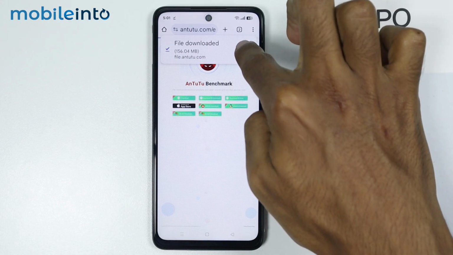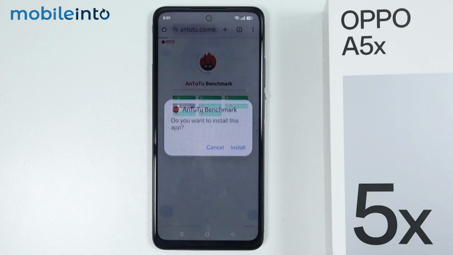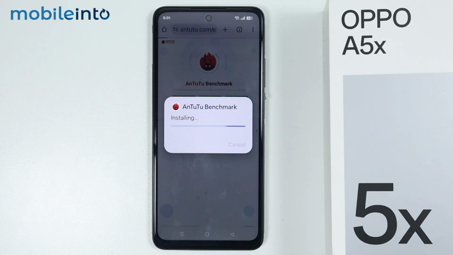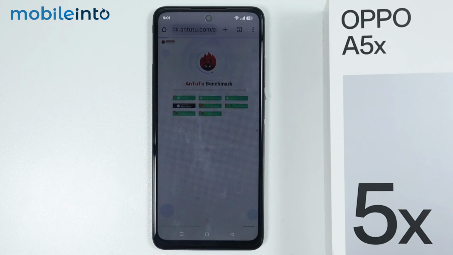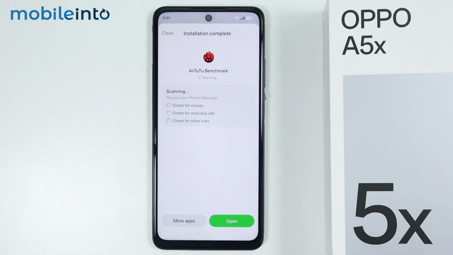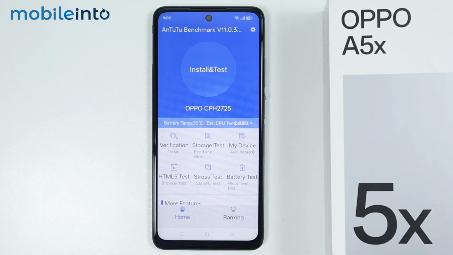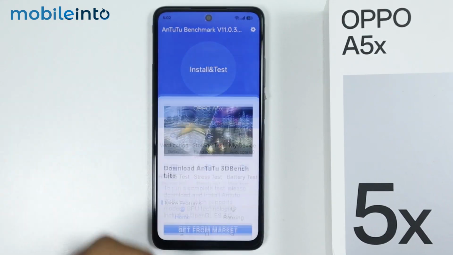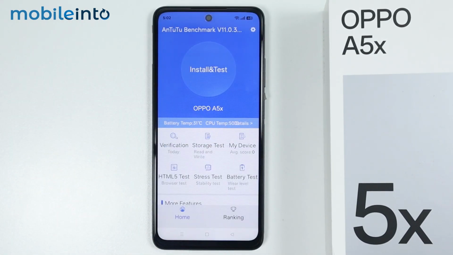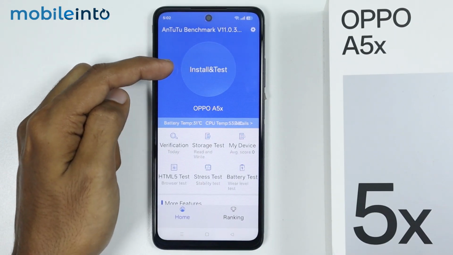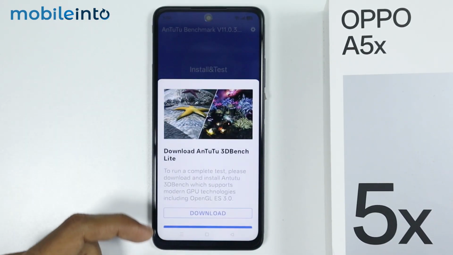Then tap on open. From here, just select install. Then select open. Tap on agree. From here, just tap on install and test. Then tap on get from market. Now just tap on the screen and tap on install and test one more time.